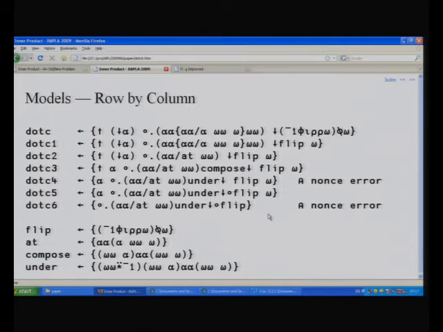Now, I claim that dot C6 is easier to understand than dot C, because what it's saying is that you flip the right argument, and then you split both the left and right argument into rows, apply an outer product to it, that's this part, and then you apply the inverse.